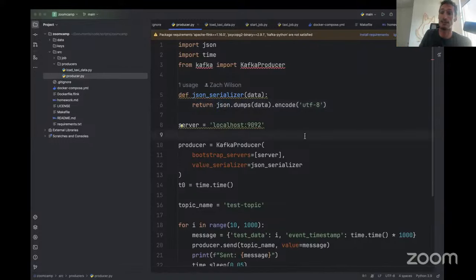With that being said, there are other options out there like Thrift and Protobuf, and there's a bunch of other options out there as well that you could definitely look into.